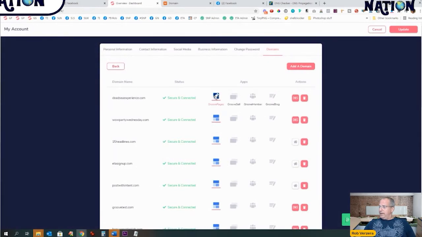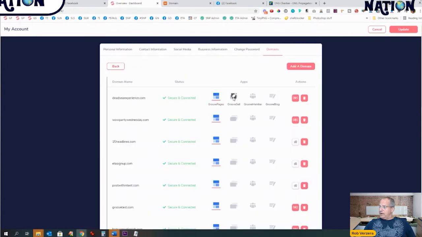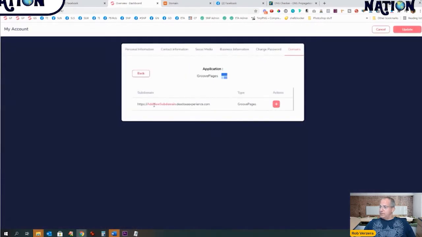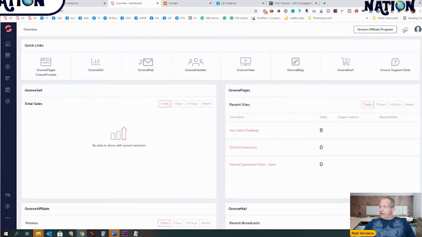And we are already in now. So we've already defined this particular domain, and we have it set for Groove Pages. And we are good to go. All right. So the other thing you can do is once you click on one of these, you can actually add a subdomain right in here. We're not going to go into that right now. We're just going to leave this as the main domain. So once we have our main domain, we go over here and click on update.